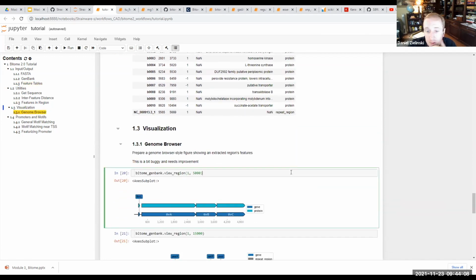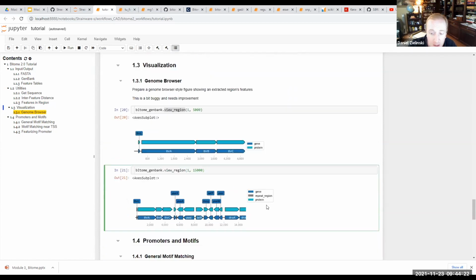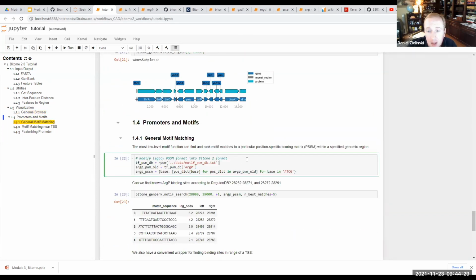We can also do visualization. So there's a Bitome GenBank view region. And here you can actually see any features mapped onto this. Again, this can get very messy the more features you have, so you might want to filter that first. But yeah, you can see what it looks like.